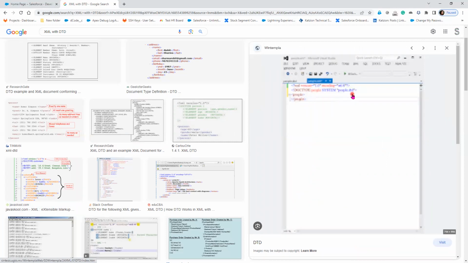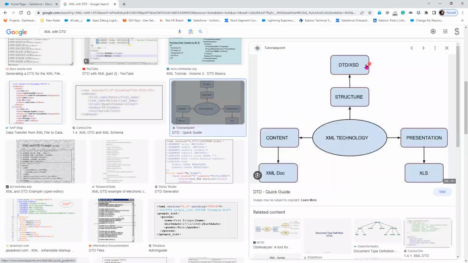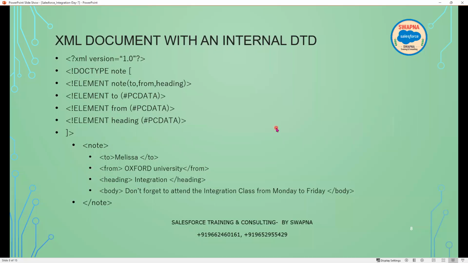Right, so this is the doctype property, like you can see here. The DTD structure is given like this. Now that is the DTD. Whenever you want to implement XML with a DTD, you need to choose whether you want to go with the external DTD or the internal DTD. Nowadays in Salesforce, nobody is using XML internal or external DTD. But in case the client requests it, this is how you have to do it with the DTD.